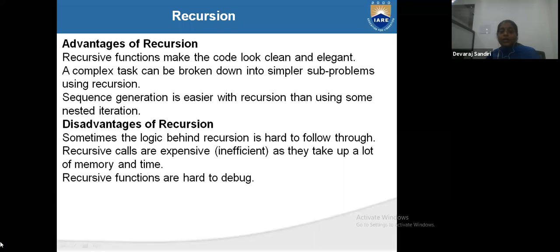Recursive functions make code look clean and elegant. In small code you can run big programs. That is the main intention of recursive functions. A complex task can be broken down into simpler subprograms using recursion.